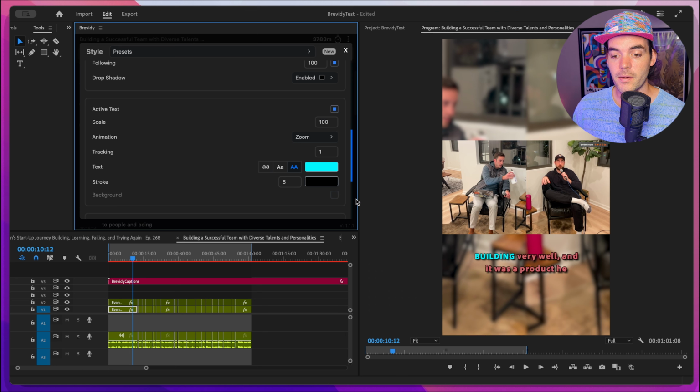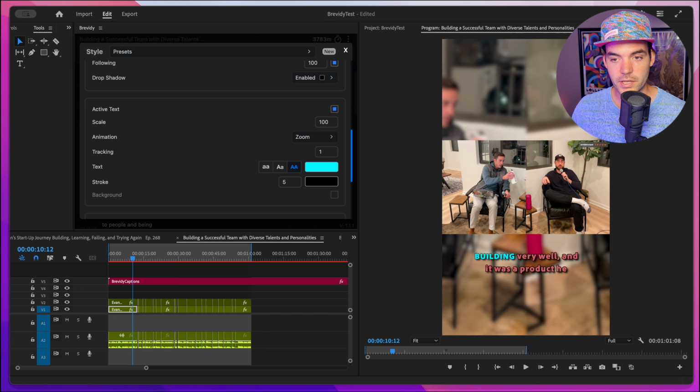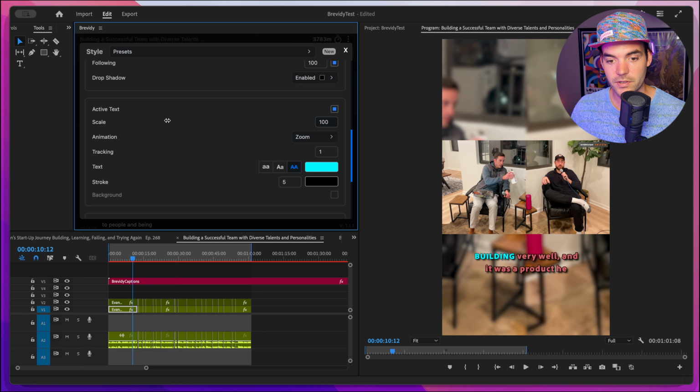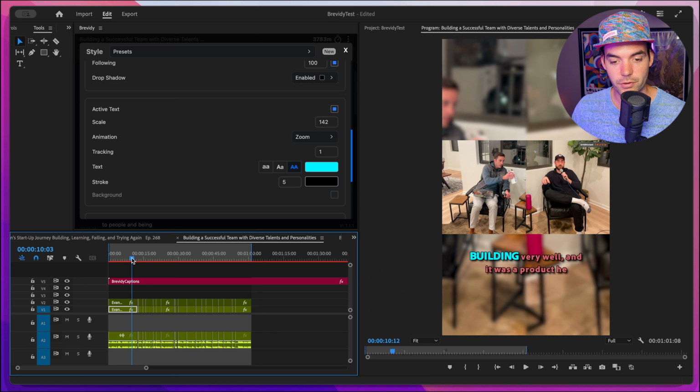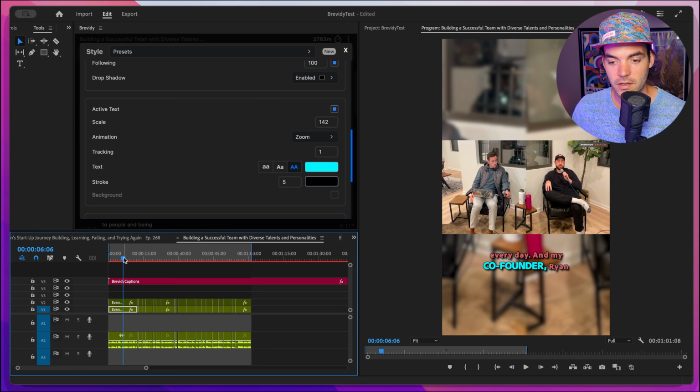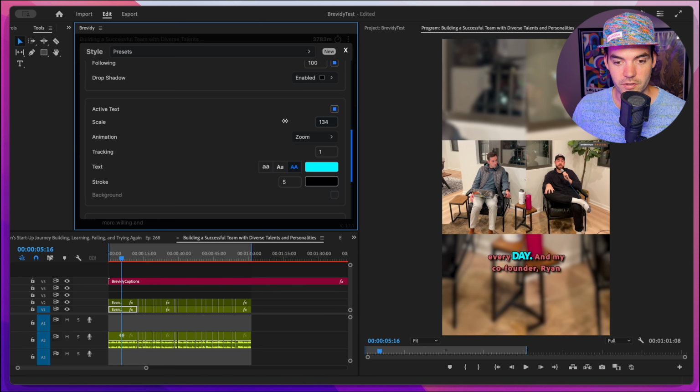So as you can see, building is the word that's currently being said inside of our sequence. And we can go ahead and change a bunch of different parameters for the word that's currently being said. Go ahead and increase the scale here. And as you can see, building is going to be much larger now because it's the active word that's being said and because we set the scale to be higher. Go through and play through our sequence here. You can see that the active word is going to be changing depending on which word's being said. Maybe I'll go ahead and bring this back down.